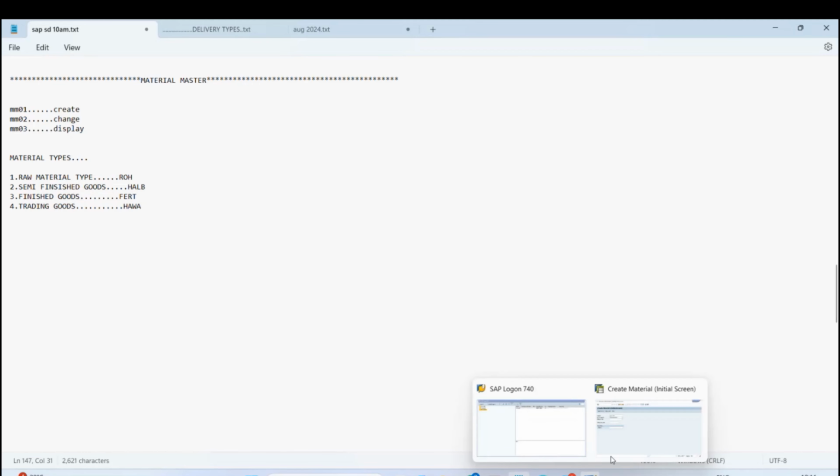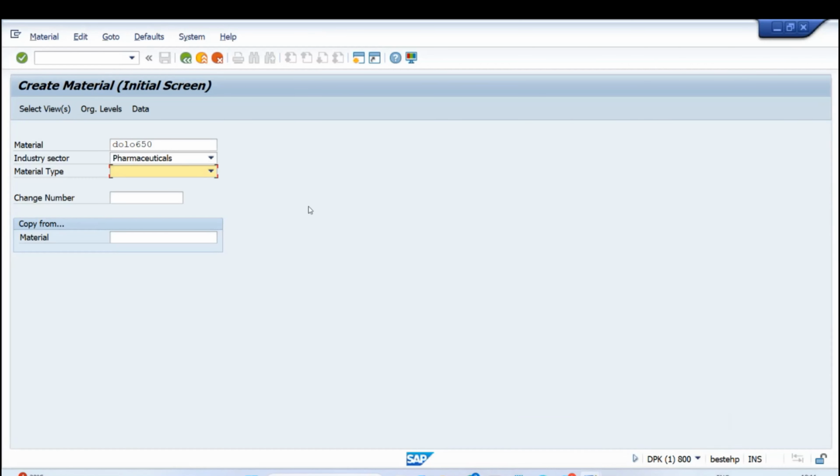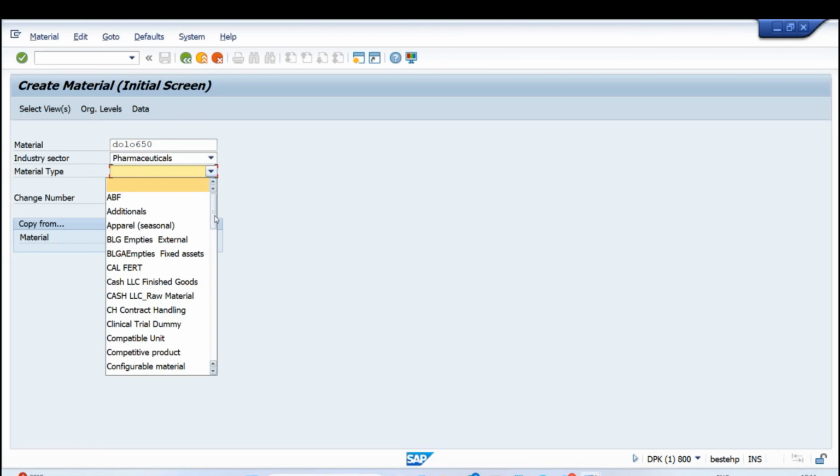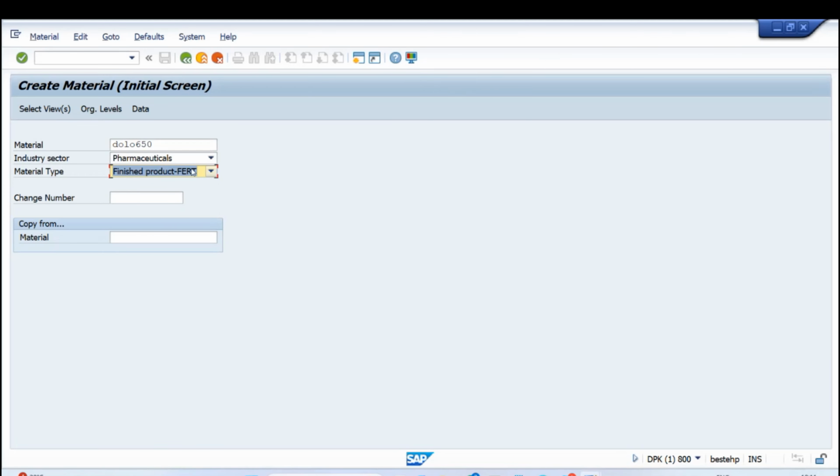Okay. So first we need to select what material it is. Just assume that Dolo 650 is my finished good. So it is already manufactured and ready to sell. So that material type I will take. What is it? FERT. Finished good, finished product, FERT. So we need to select this.